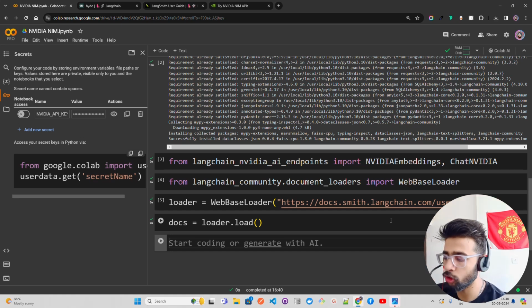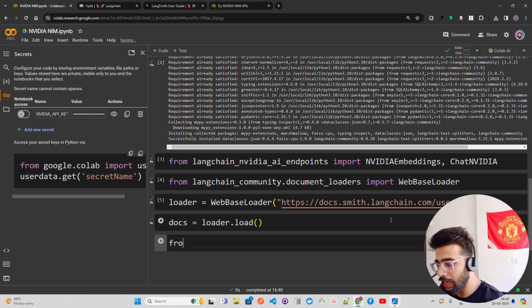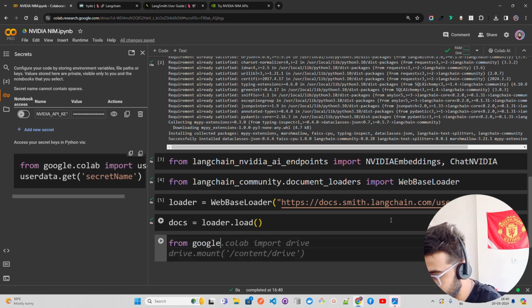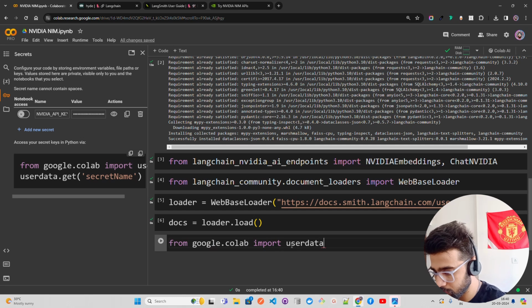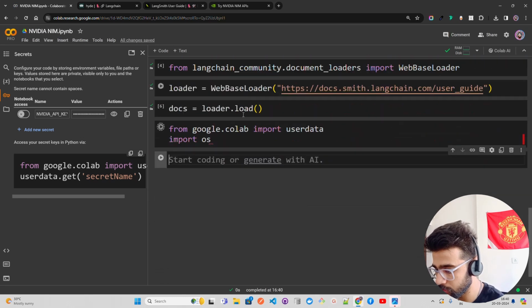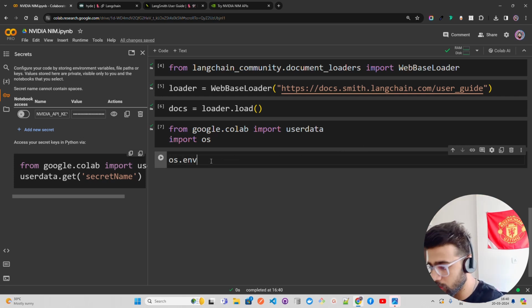Now once you have docs, we're gonna bring up our API key in this, which is in the secrets. We'll keep this in an environment, so let's do that. So for that, from google.colab import userdata, and then I need import os. Let's get these two things. Now next is os.environ, the environment.